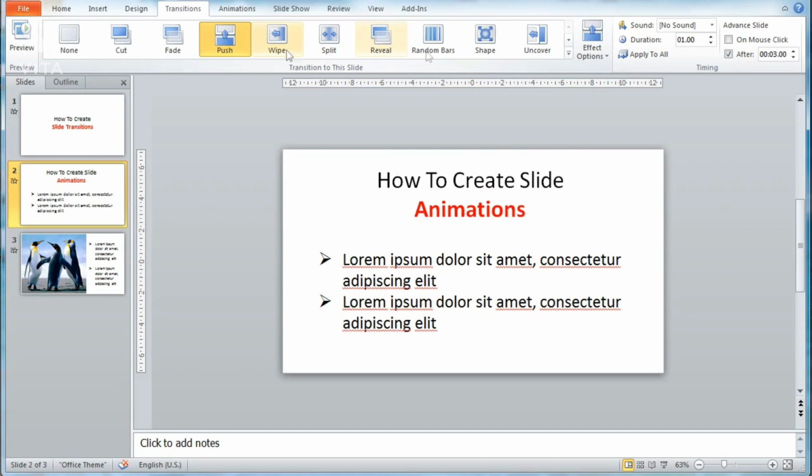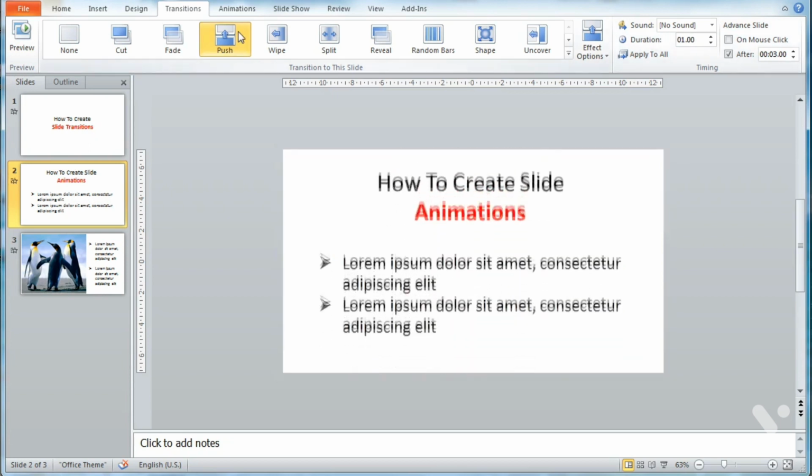Now, if you go to the effect options, it gives you an additional effect to the push option. You can set the direction of the effect from bottom, left, right, and top. What's more, you can allocate the time taken for the effect to be applied. You can set it to appear slower or faster than the default 1-second timing. Just change the duration and click on the effect to see it in action.